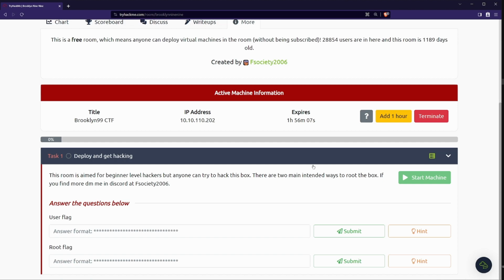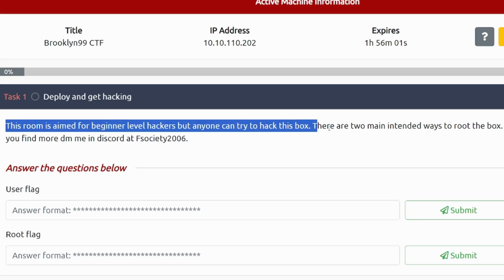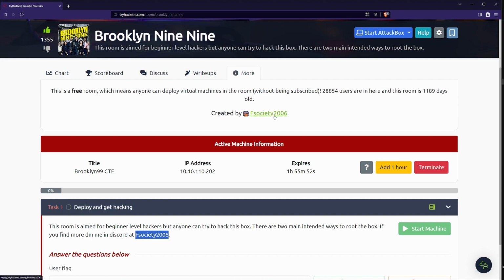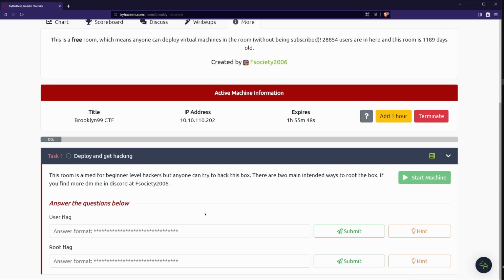We've got deploy and get hacking, one task, just a user flag and a root flag. Got a couple of hints. This room is aimed at beginners. If you find more, DM me in Discord. And we've got F Society 2006, the room creator of this room, so shout outs to F Society 2006.